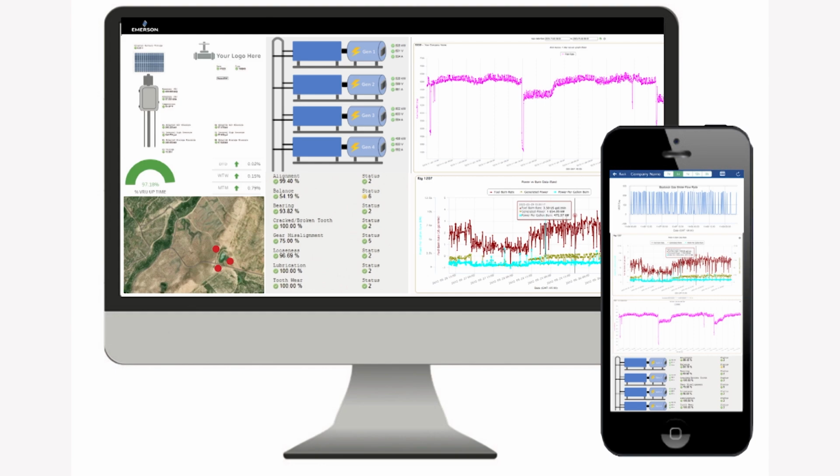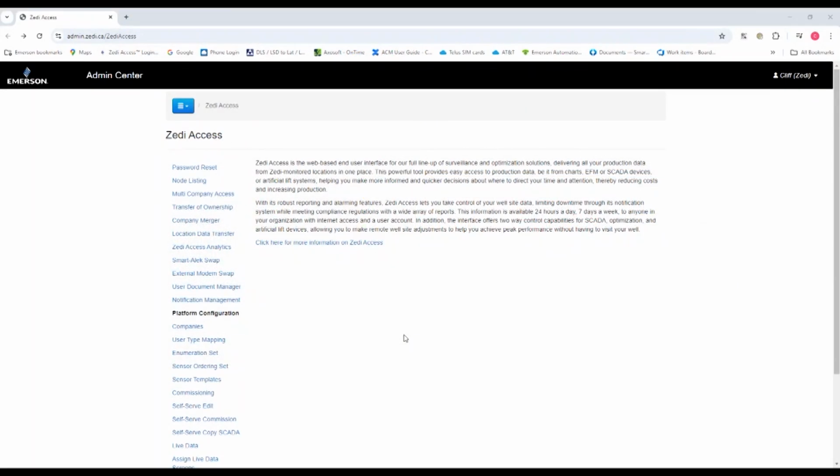Access to self-serve edit is permission-based. In the admin center, users must have the self-serve edit user role assigned. This role needs to be created in each company with the appropriate permissions. Please consult our team to set up your company admin permissions.